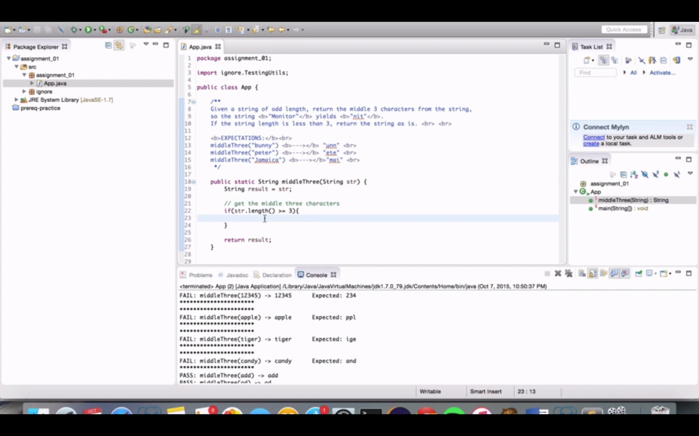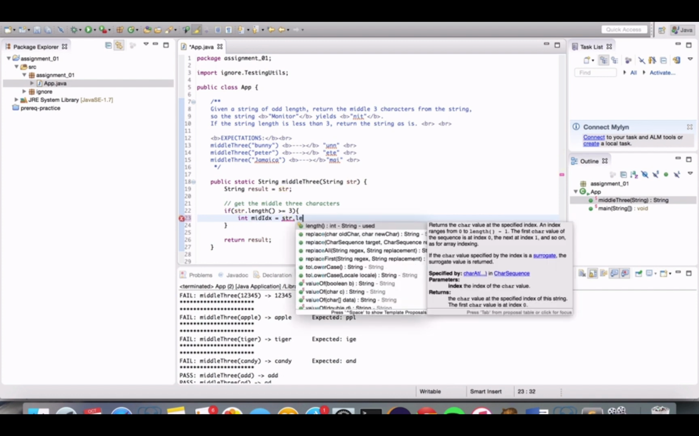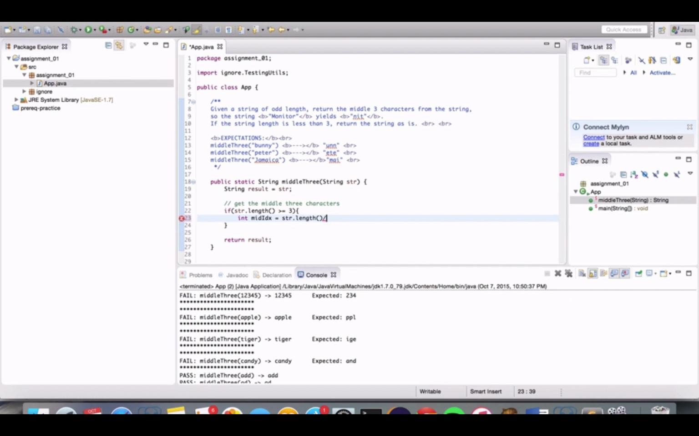So what I'm going to do first is figure out the index position for the middle character. And the way I'm going to do this is I'm going to define a variable called midIdx, and it's going to be of type integer. And I'm going to assign it the value of the string parameter dot length divided by 2.